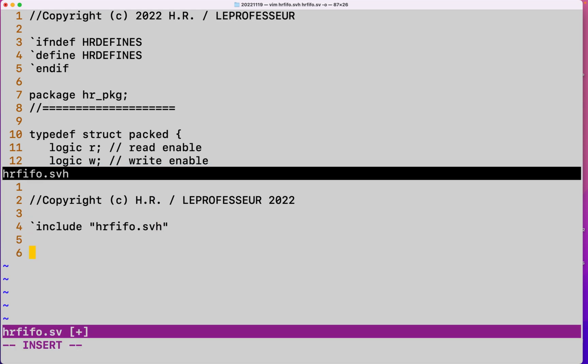Now let's write the code. So module char FIFO, and we want to have some parameters. Depth of the FIFO, let's call it 4. Next parameter, call it the width, or let's call it data type.